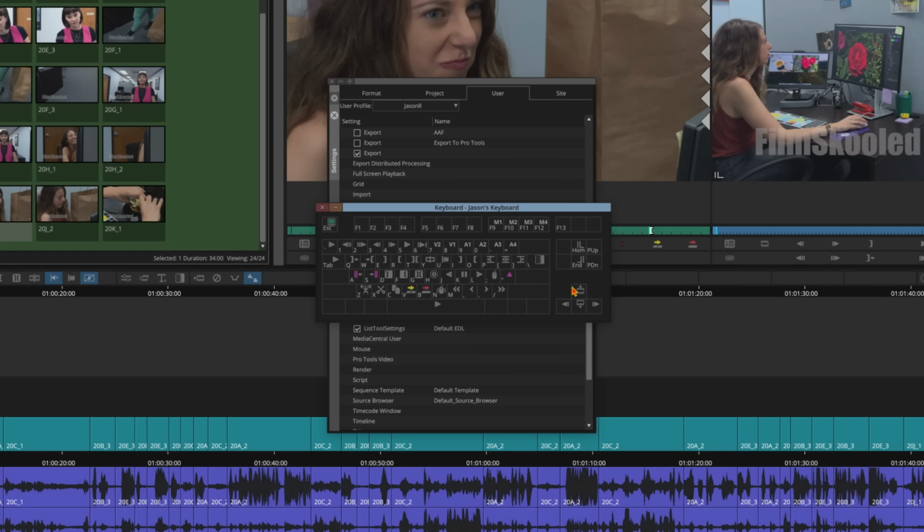Now what we're here for are our up and down arrow keys. If we go over here, right now our up and down arrows are set to move clips up and down in the timeline from one track to another. So I'm going to replace that with our go to previous event, go to next event commands.